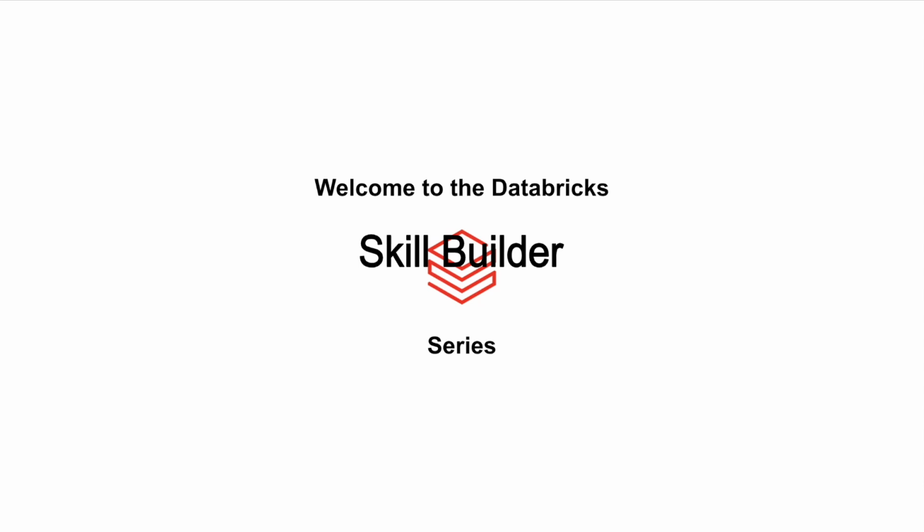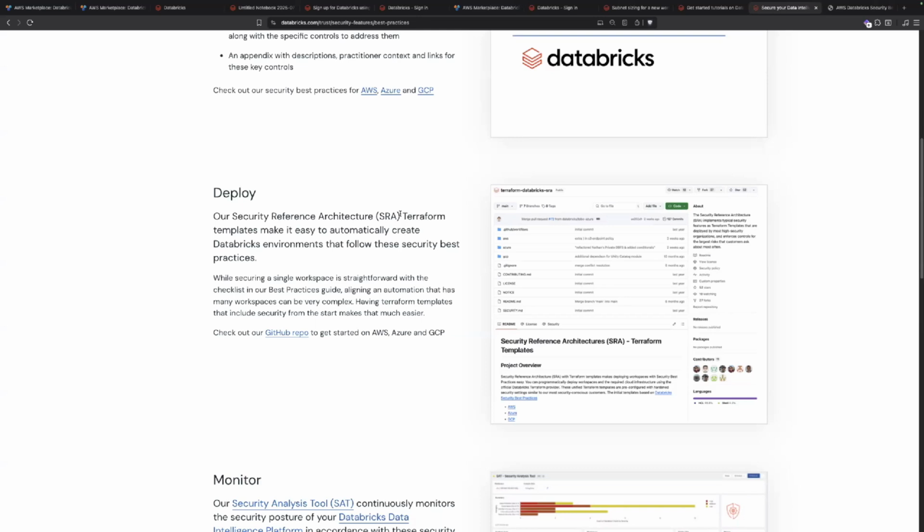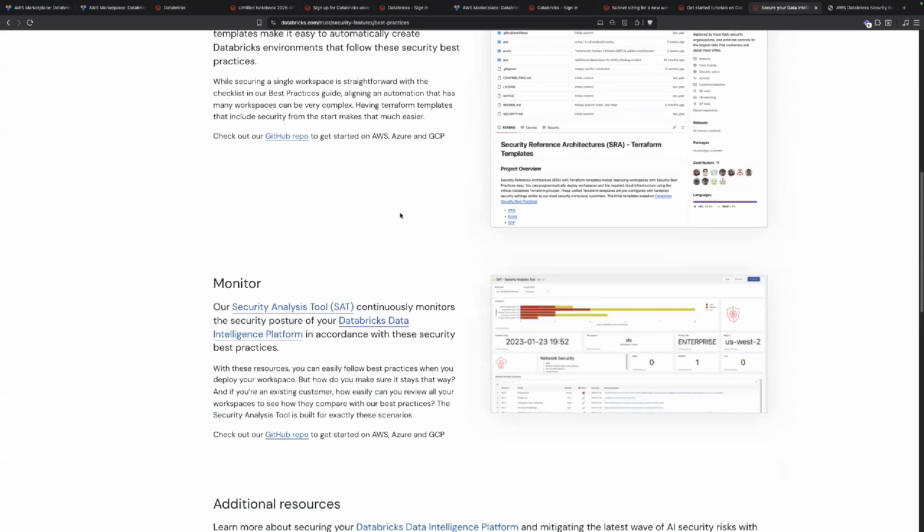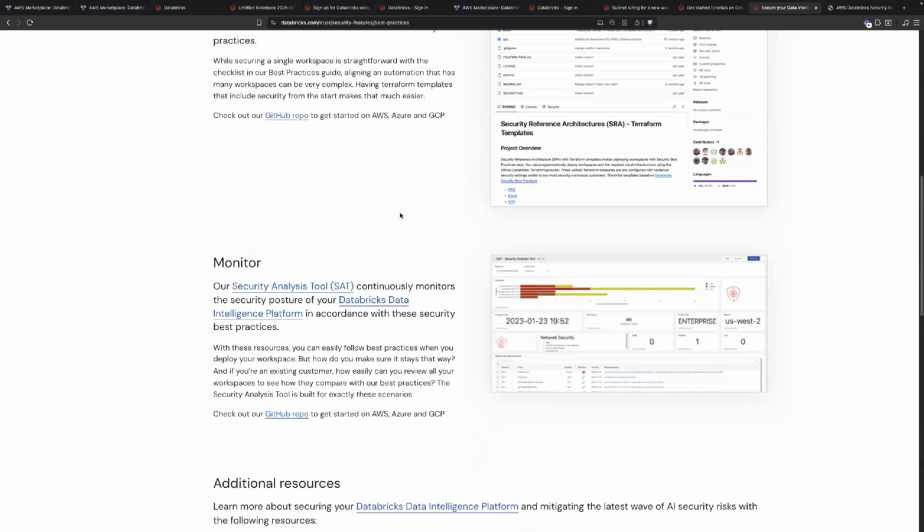And it allows you to start from extremely secure and work your way back to the minimal set of controls that you want for your workspace, and then to templatize it so that you can deploy it very easily and continually. Finally, you want to be able to monitor and verify that Databricks is secure and remains secure.